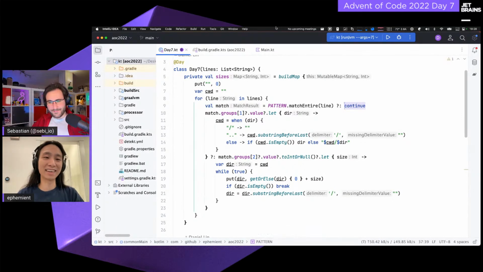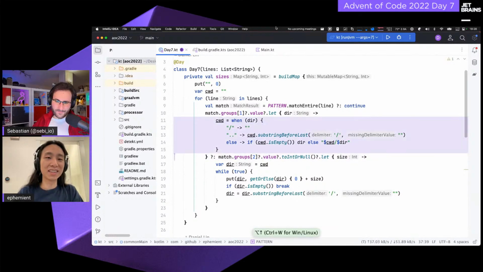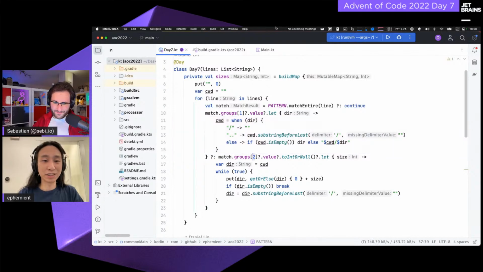Oh, and then match.groups[1] is the first capture group. And if it's not null, then I know that the first part of the alternation is what the regex matched. So I can update the current working directory because that was a cd command. And if instead it was group 2 that exists, then it was the second part of the regex that matched. So I have a file size. Oh, that's really elegant. I like this.